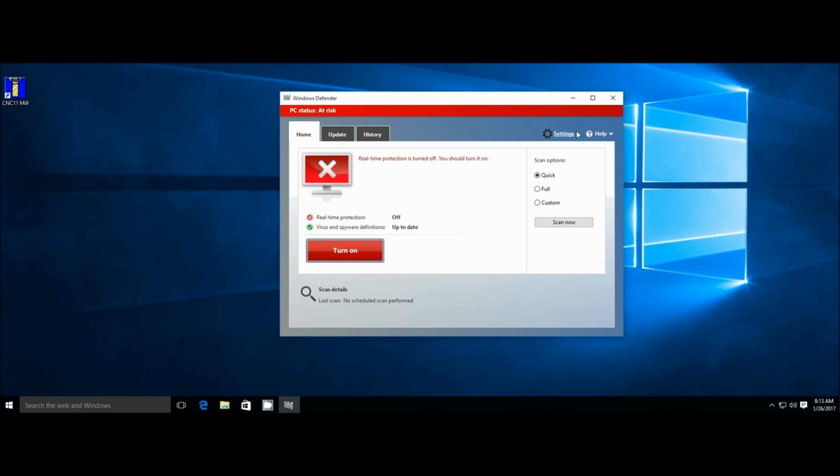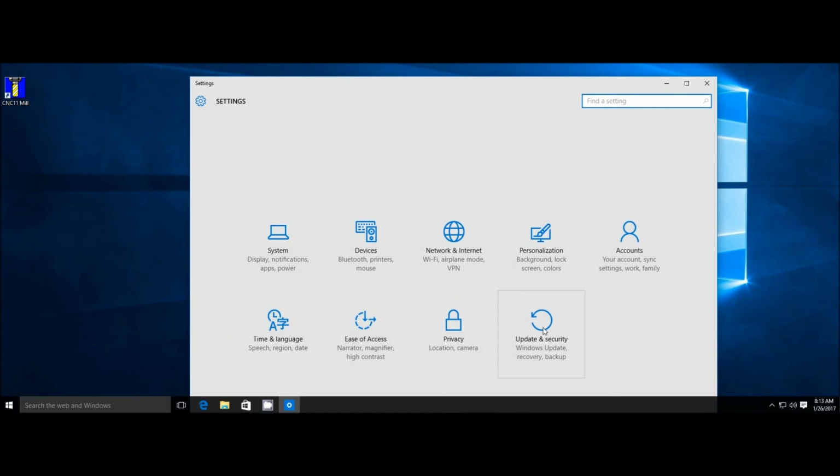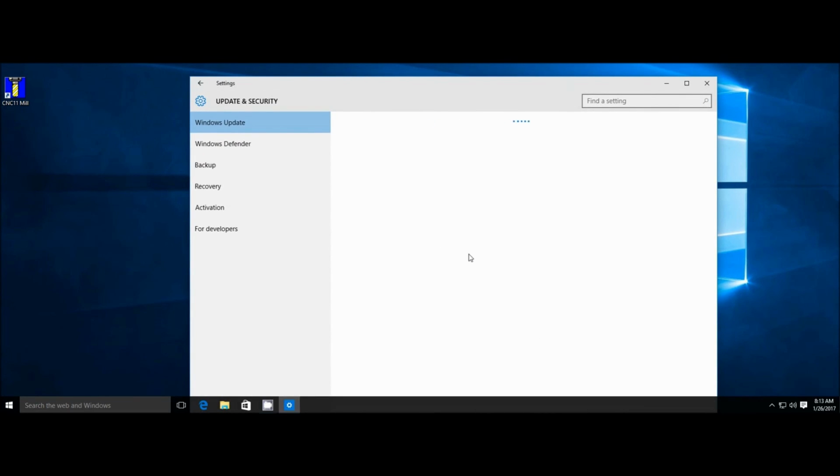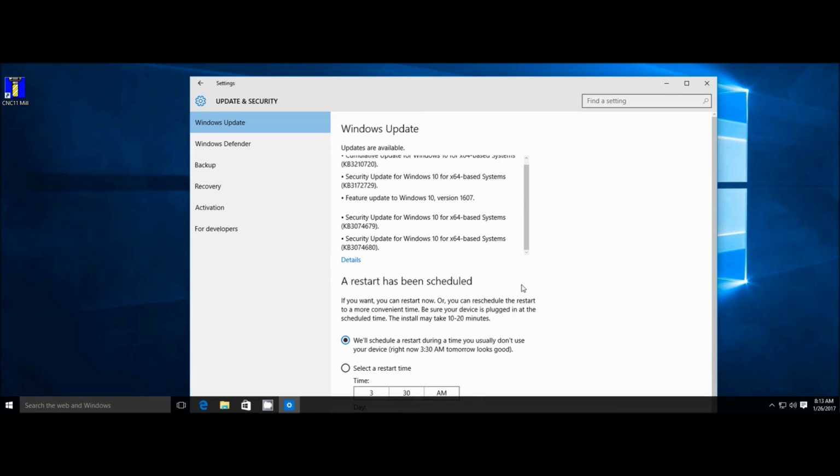One last thing: if you go under Settings, Windows Update and Security, Windows periodically pushes updates. This is where you would check and see if you have them. As you can see here, I'm getting some updates, and it'll ask you when you want to schedule a time to restart. It will never restart on you as long as your Centroid software is running. It'll wait until you restart.